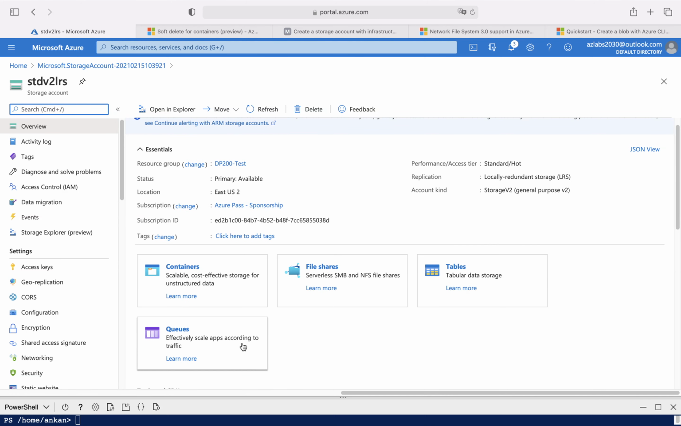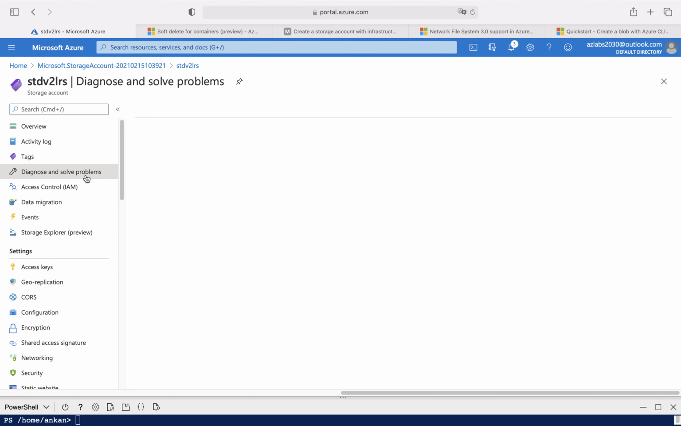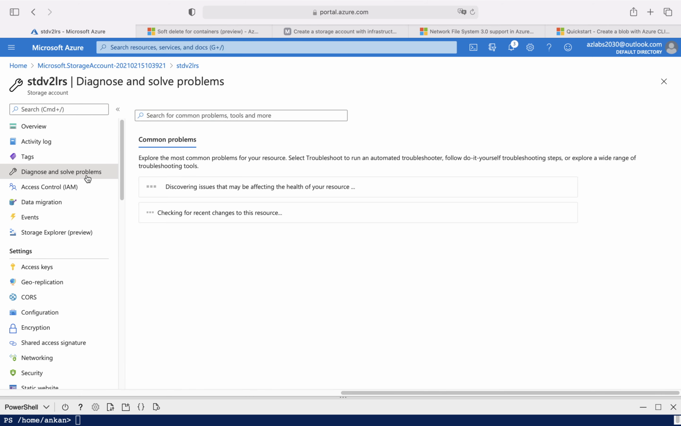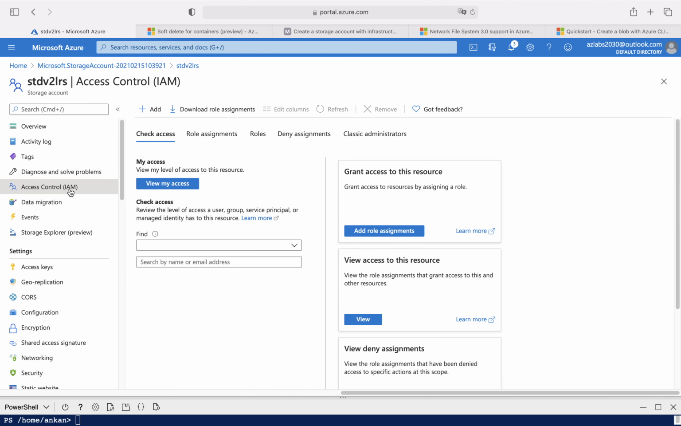So those are the 4 types of services, and the thing that you want to take a look at, your activity log will tell you what's happening with this account, what we are trying to do. Tags, we don't have any. If you have any diagnosis, that will show up, and it will give you some common questions, common problems, and troubleshooting help. Access control, you can assign permissions and roles to who can use this account.